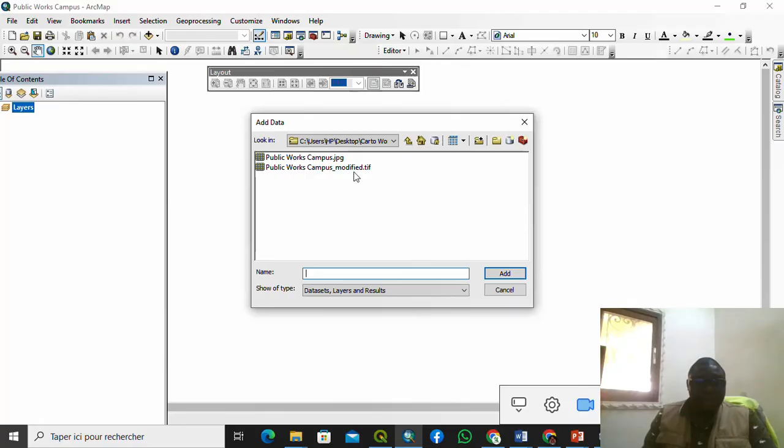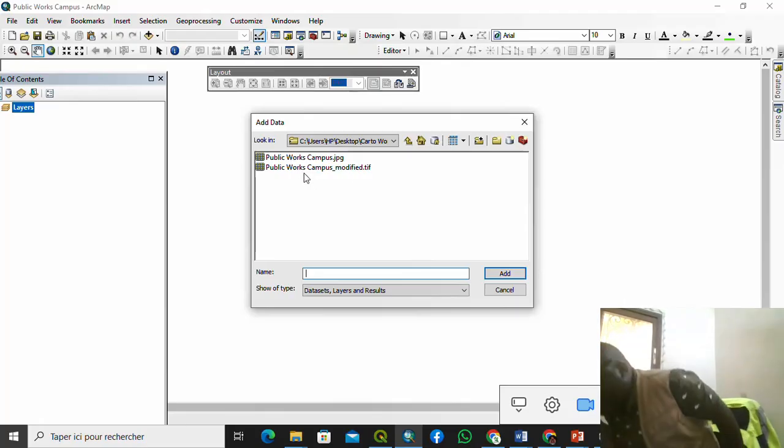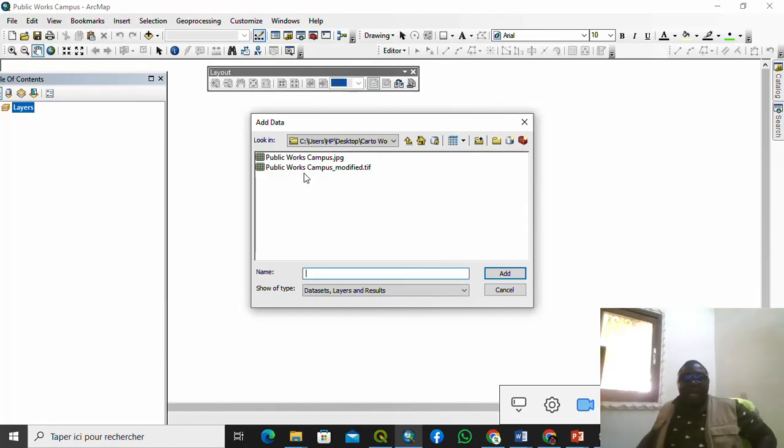I can see Public Works Campus and Public Works. Now the reason I could see this image was simply because I have first opened it in ArcGIS. Let's take for example that I opened this window to add and I did not see these images, these working images. What am I going to do? I'm going to connect this window to my working folder.